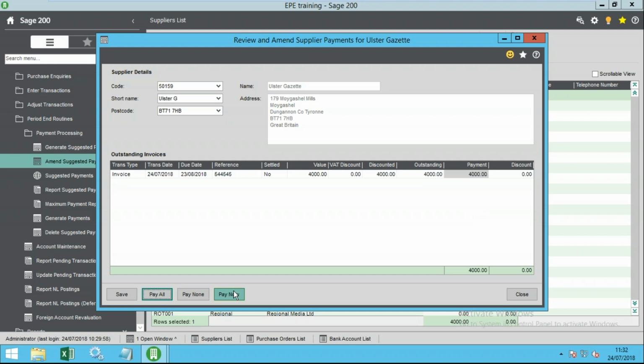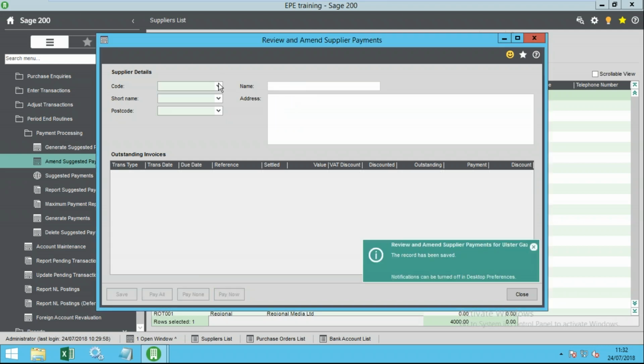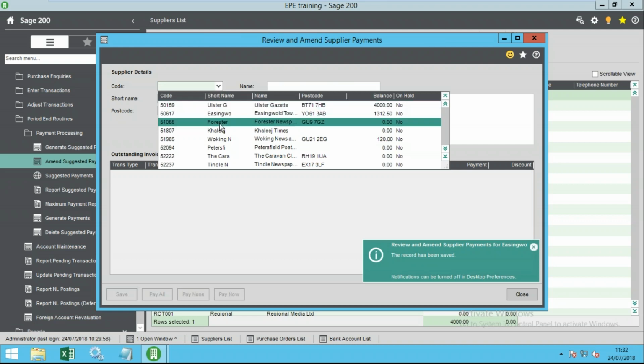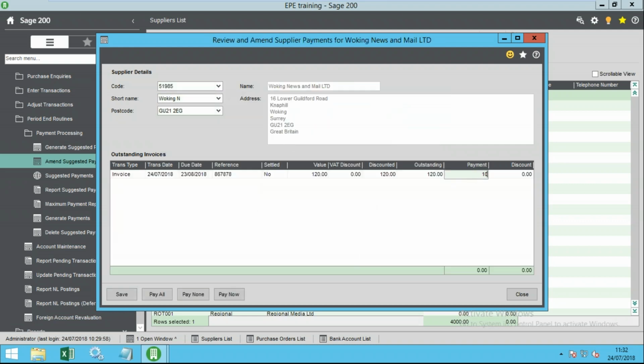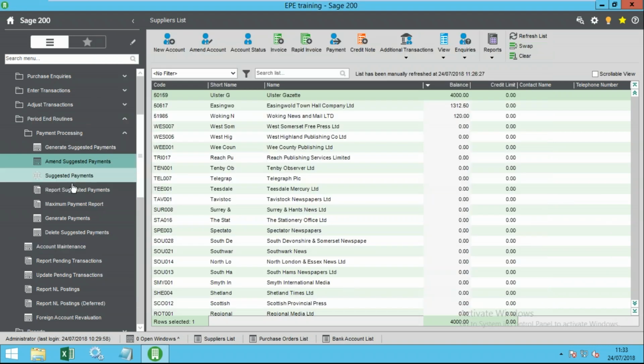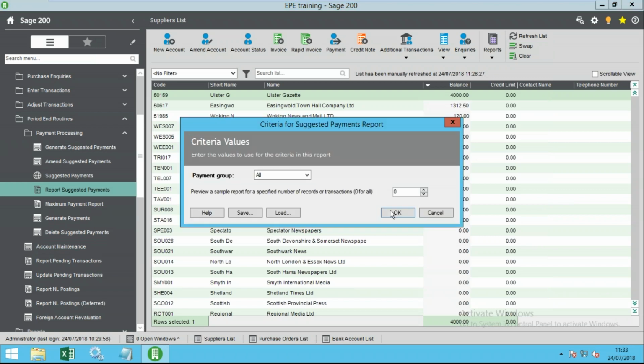Okay, so if you want to generate a file to upload to the bank, you want to do a payment run, what you do is save that. You don't pay now because you want to create a payment group. So you save it, you move on to your next supplier, do the same thing. Decide what you want to pay, save it, move on to the next supplier. All right, so okay, you go through your amend suggested payments, you've chosen what to pay, then you can run a report. So what are we paying? The suppliers in the BACS group.